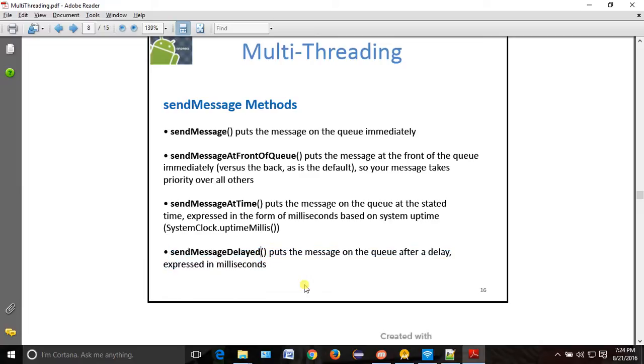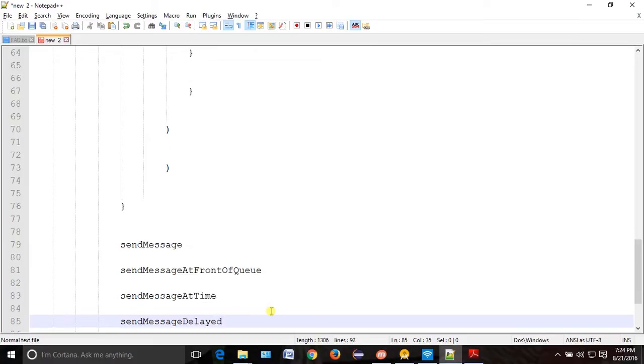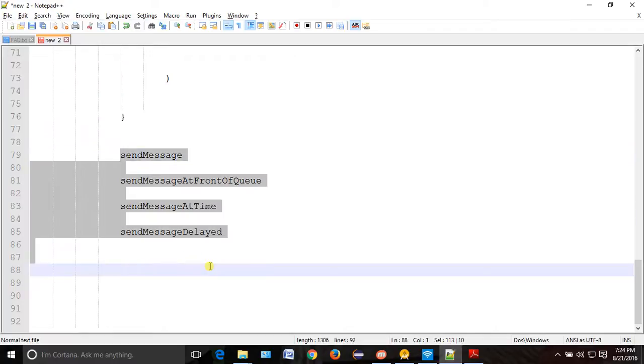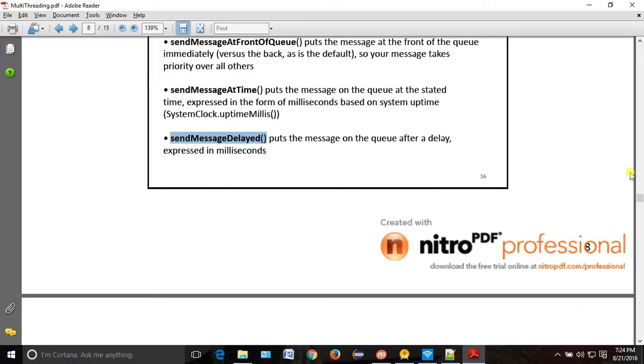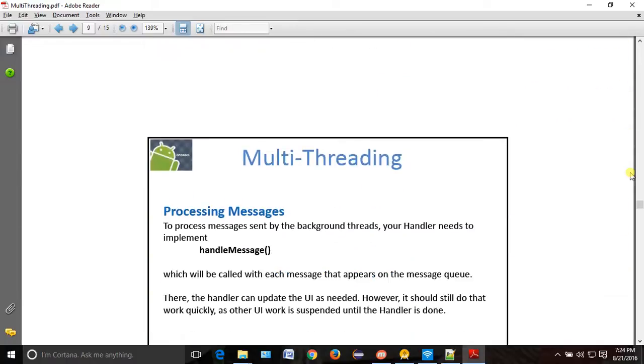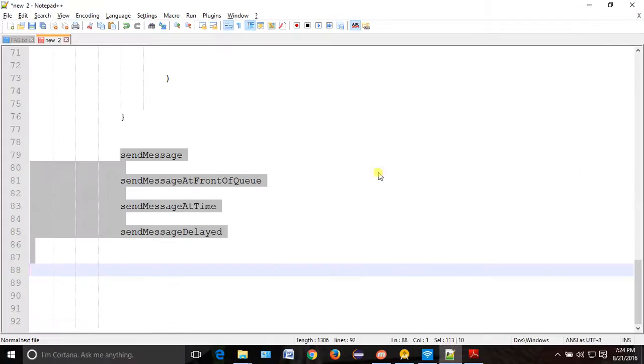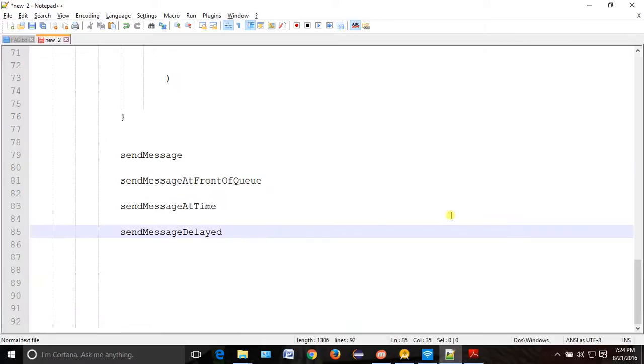So what does that mean? Send message delayed means you don't want to send now, you want to send after 5 seconds or 5 minutes. So you can pass the time after which you want to send this message to your foreground thread or handler. So in this case we will use it. So these are the different overloaded methods of send message.